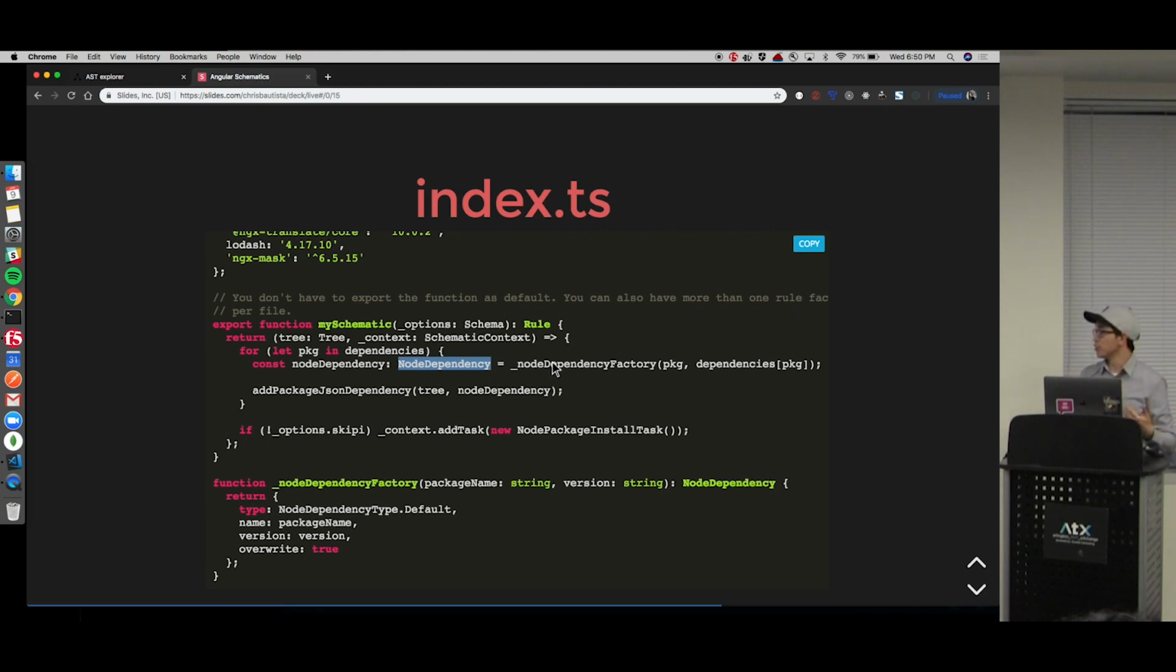For my own convenience, I created a factory function that will just return a node dependency. If you look at this factory function right here, all it's doing is returning an object with these four different properties. I'll go through what these properties mean. You have your type. Type is just a string, and the library will give you an enum that you can use called node dependency type, and it has a couple of options. One option would be dependencies, another would be dev dependencies, peer dependencies. If you're familiar with package.json, those should sound very familiar. For this example, I just have default, and default is just going to be the dependency section of your package.json.